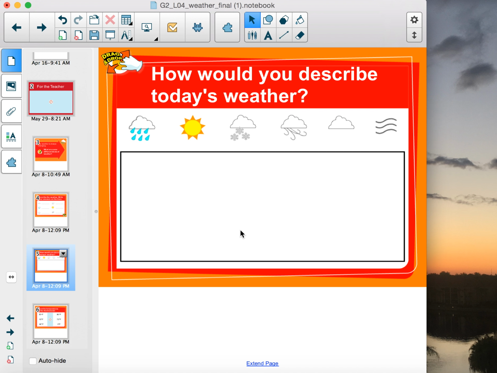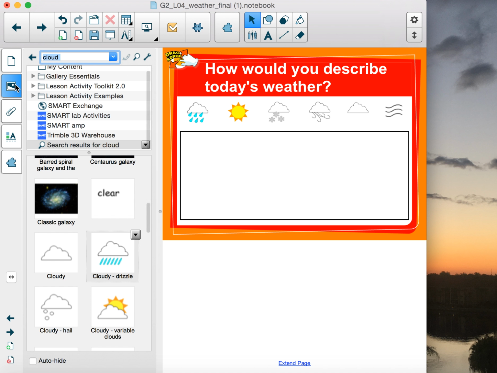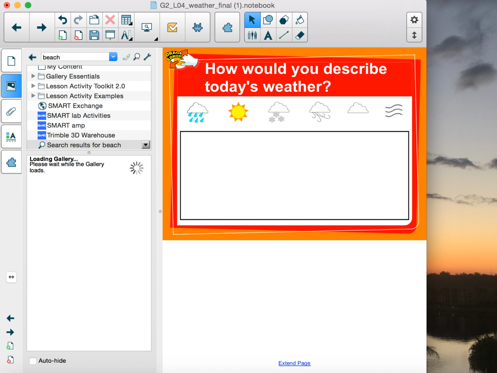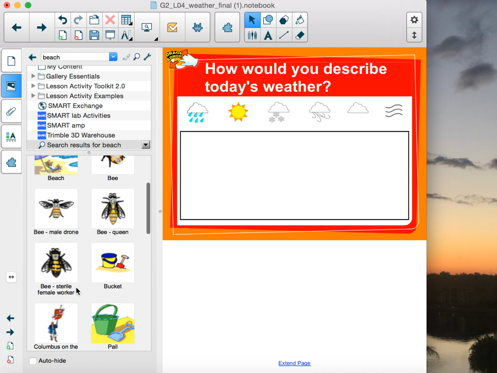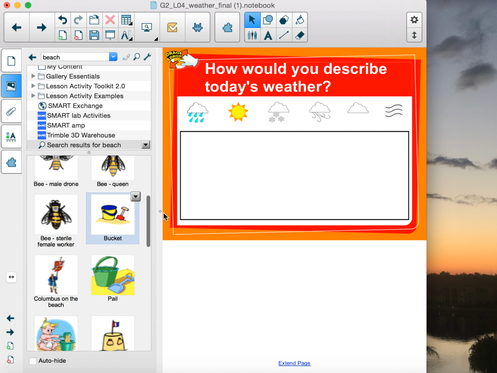And then maybe I would want to look at the weather at a favorite vacation spot, like Myrtle Beach or some beach that was close to us or the mountains. But for the sake of this demonstration, we'll just say their favorite vacation spot was Myrtle Beach. So I'm going to go over here to this picture bar and type in beach. Alright, I'm going to use this picture of a bucket and put it right there in the corner. That's a good size, that's fine.